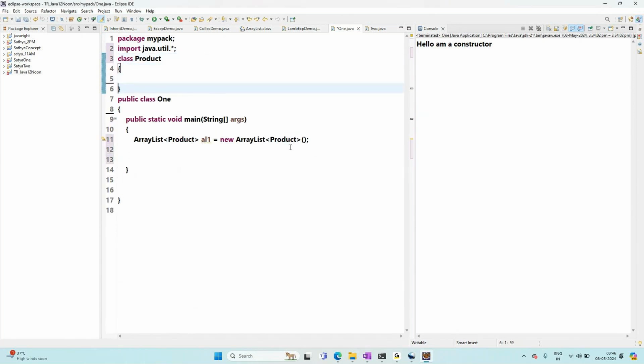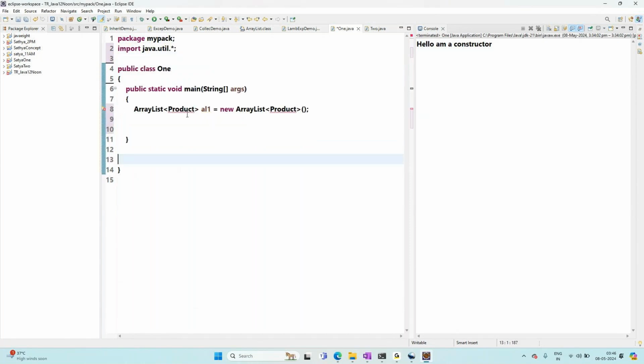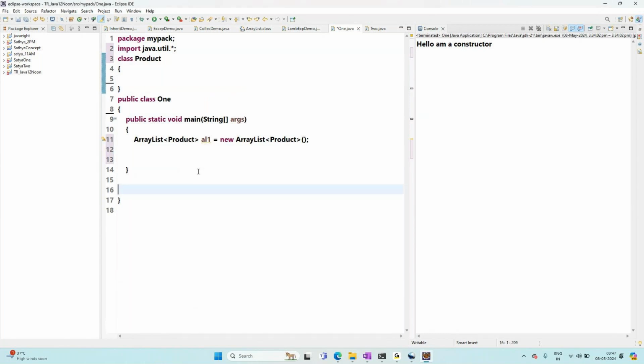So now the red line is gone, or not? Red line is gone. Why, sir? Because this red line appears when we haven't created the class. So we are saying you can store the Product type of object. You are eligible to store the Product type of object. When you say Integer, what we are saying? ArrayList, you are eligible to store integer. ArrayList, you are eligible to store float value. Like that. Am I clear? Yes or no?